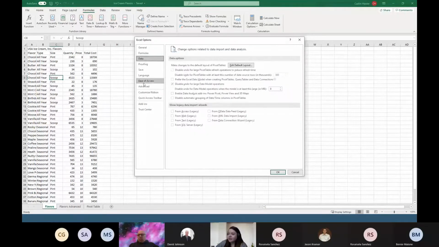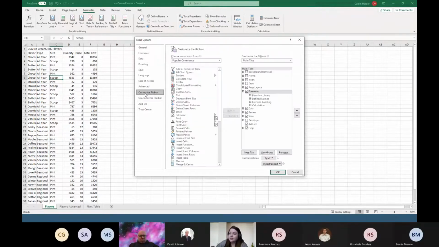Formulas. There's a bunch of different customization you can do. One of my favorites is the custom ribbon. This ribbon is what you see up here, and you can customize what you want on it, what you want to view, what you want your tabs to say. You can add a tab, take off a tab, and then it can apply, and then you'll see it up here.